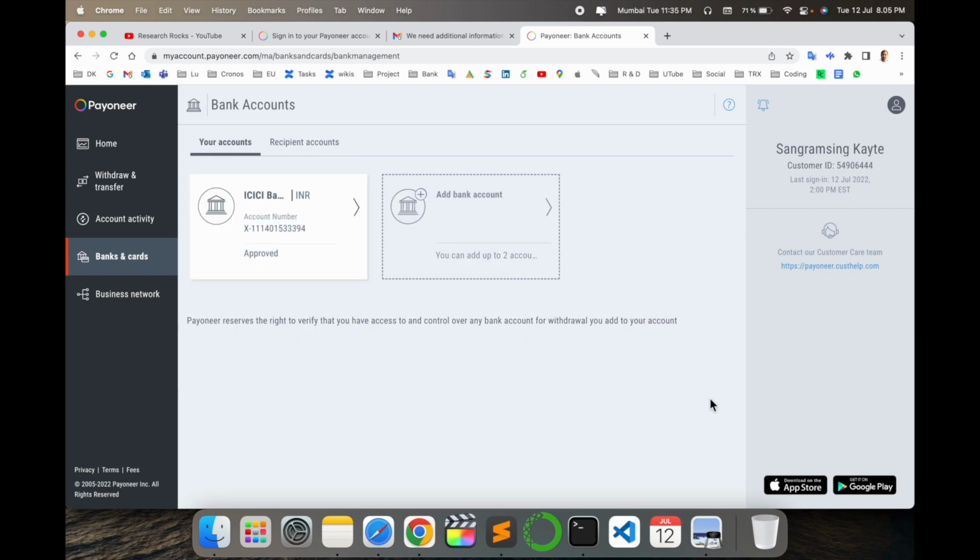So it's a very simple process to open a Payoneer account online using my tips and tricks.